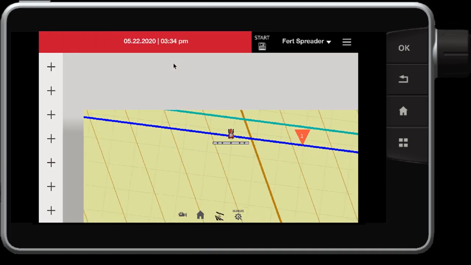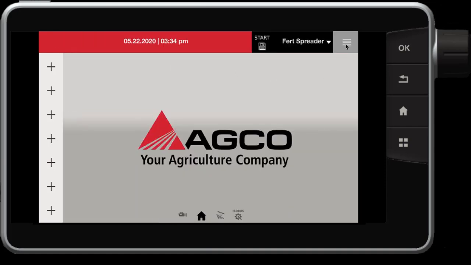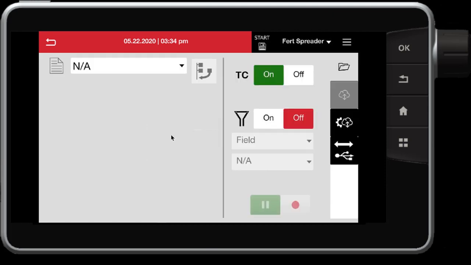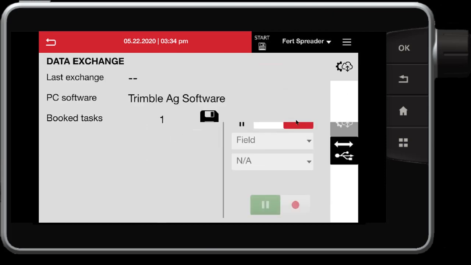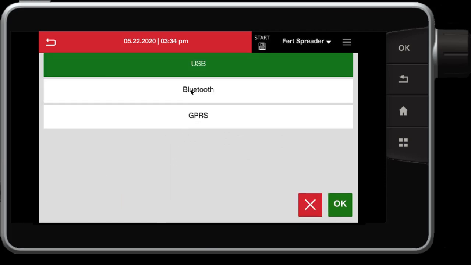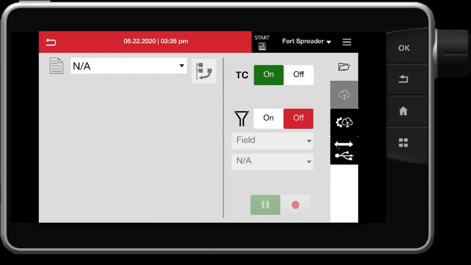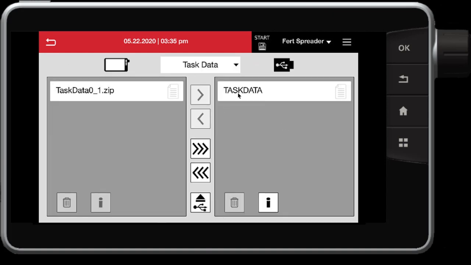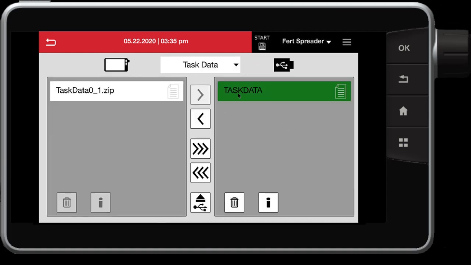From the home menu, we go to the main menu into the folder, which is your TASDOC. Here we can set our TASDOC connection type, which right now is set to USB. We could set it to Bluetooth or GPRS for cellular, but in this case we're going to do USB. To import a task, we need to go into the USB data exchange window. Here I can see the task that I already have on the stick. Let's go ahead and import that in. So if we select the task you want and hit import.